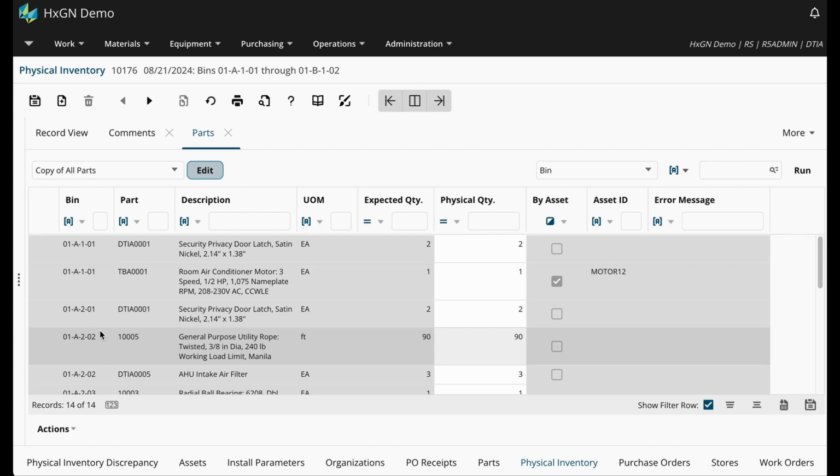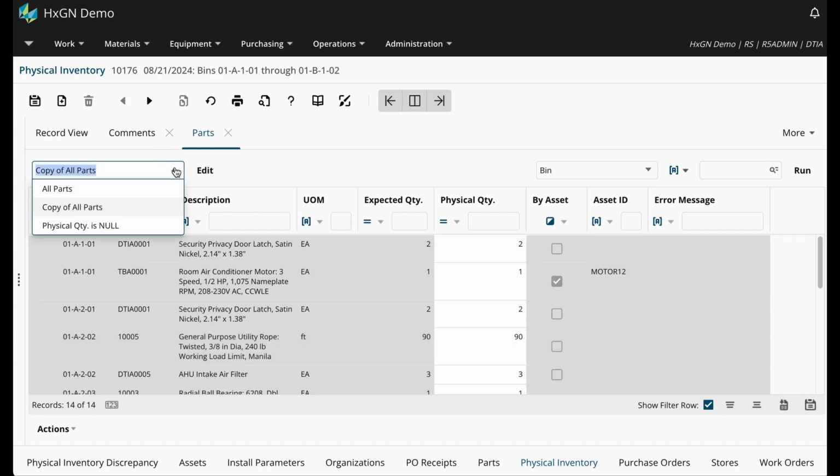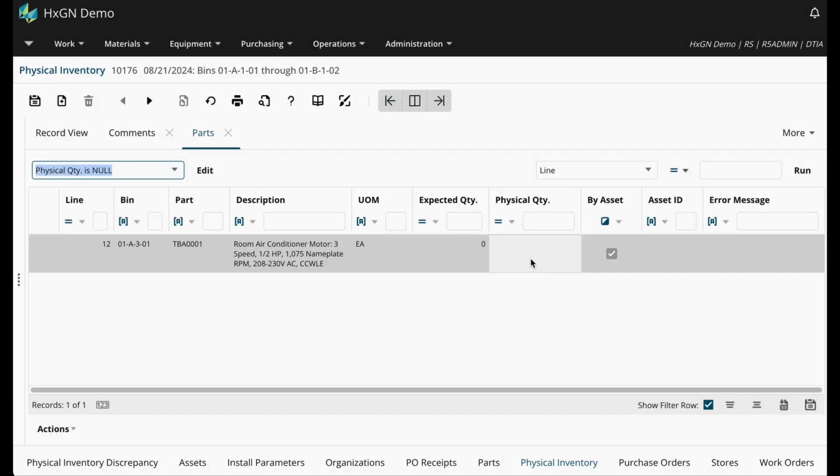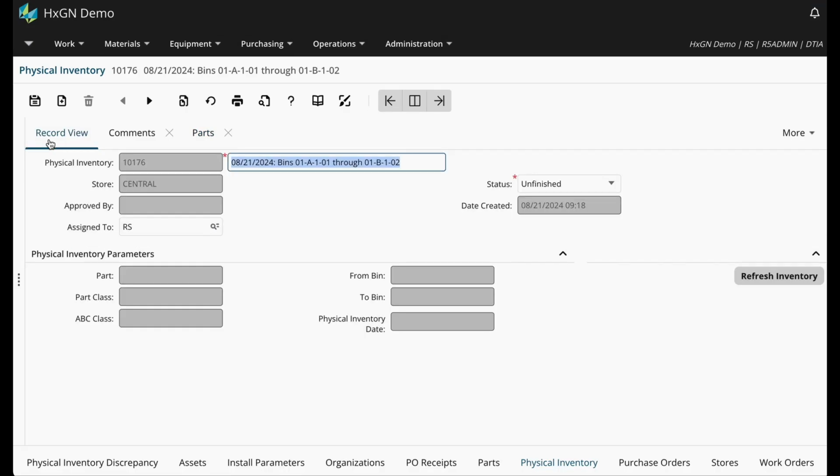I have also set up a separate data spy that filters to show all parts where the physical quantity is null. Let's say I go to this bin location and there are no parts. Well, if you leave the physical quantity blank, the system will not create a stock take transaction for that record. So even if the quantity is 0 or the expected and physical quantities match, I always recommend entering the physical quantity.